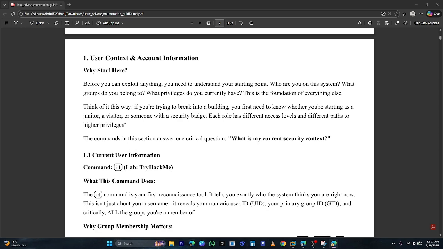So what we are going to do now is start with the user context and account information. It's not that easy. Going from a regular user to root user in Linux, you actually have to do enumeration and gather as much information as you can, and then plan out the attack, what you are going to do and how you are going to do it. Without doing all these things, you cannot actually do the privilege escalation. It will be so hard and take so much time and just waste your time. So we need to understand all of this and gather as much information as we can.